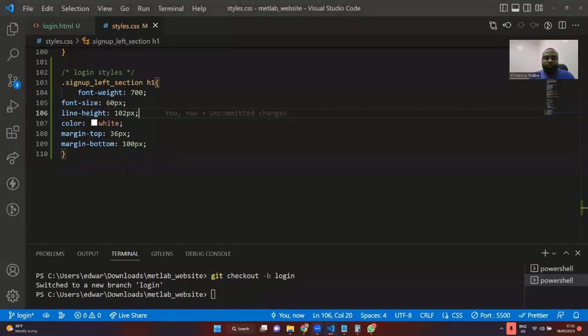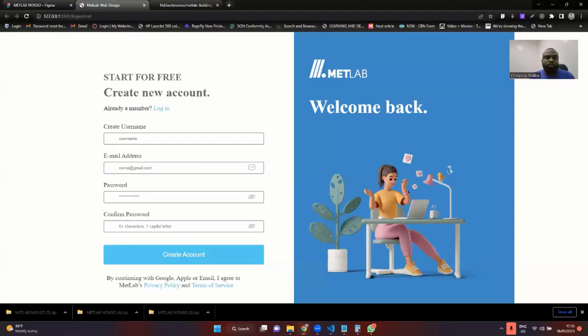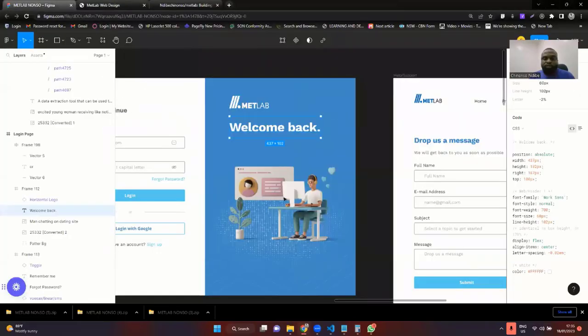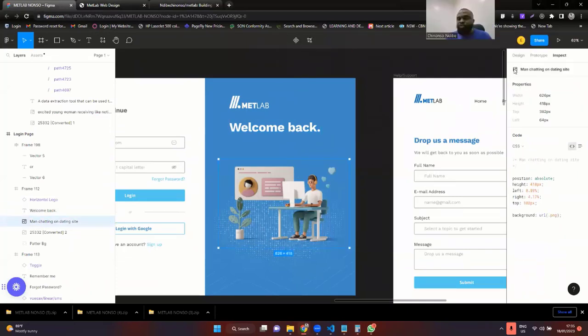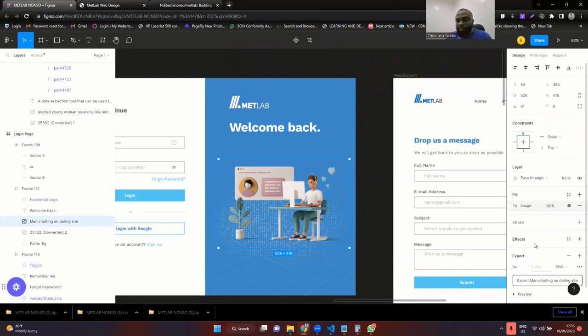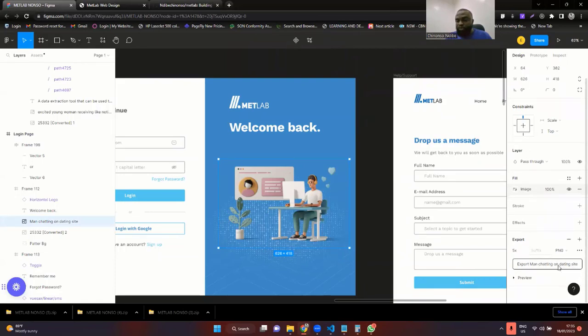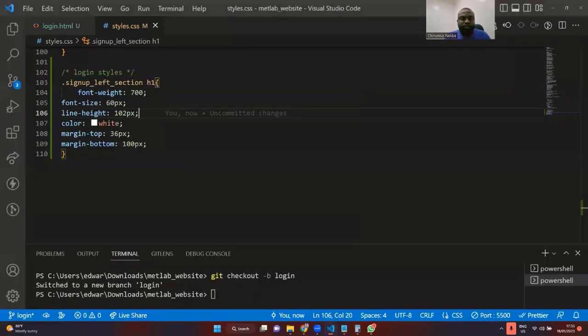I already downloaded the image, but if you don't remember how to do that, just select this image, go to the right panel, select design, and then under export, select the file type or the extension, and then click export down here. All right, so I've already downloaded it.